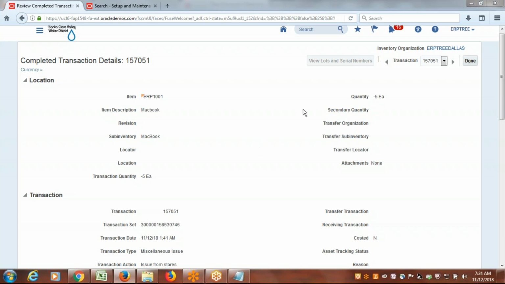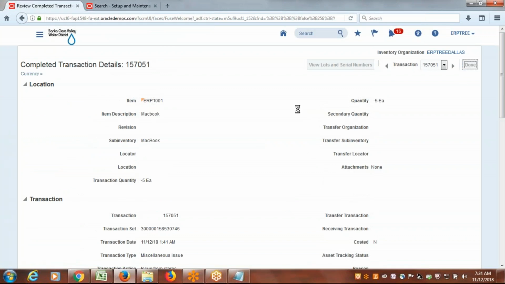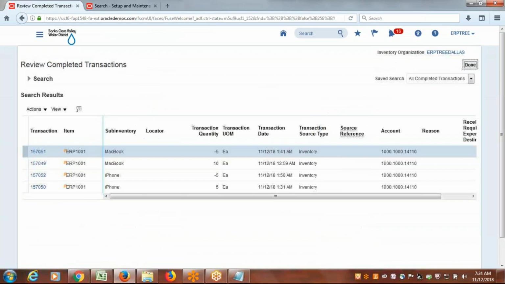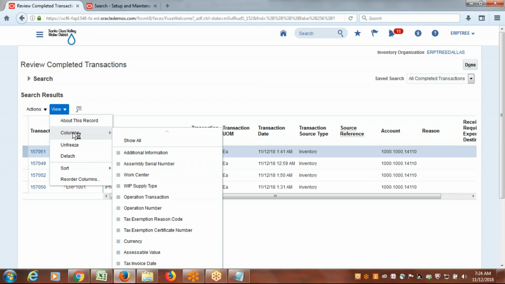Find almost the same information. You can see the detail fields here, and apart from here, from any page. This is applicable when you are creating any transaction or when you are just going through the results. You can go to View, go to Columns, so you can select Show All.